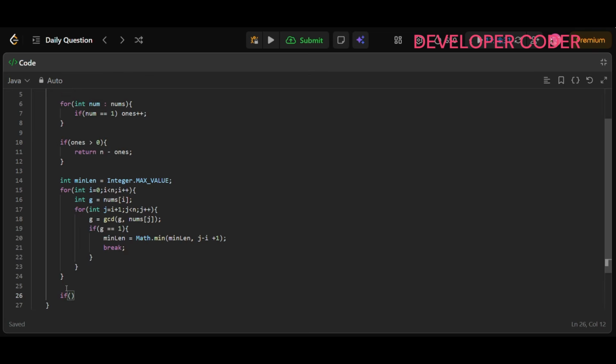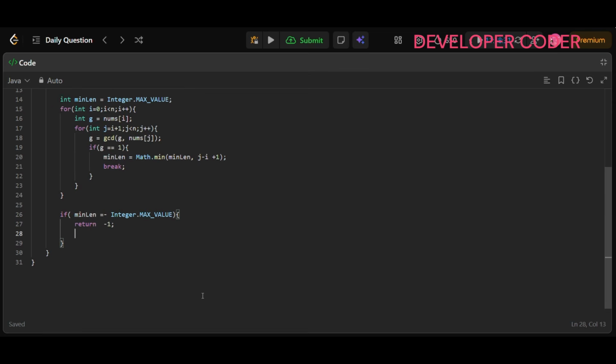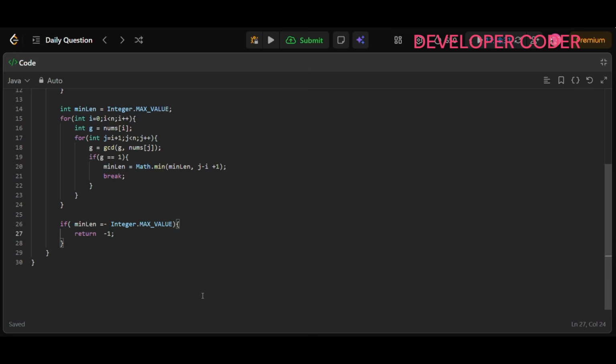So here if my min length is still equal to Integer.MAX_VALUE, in that case we have to simply return what? We have to return -1, right? This is done. Clear? Now after this, in the end we have to just return the total number of operations. Total number of operations is nothing but min length minus 1.